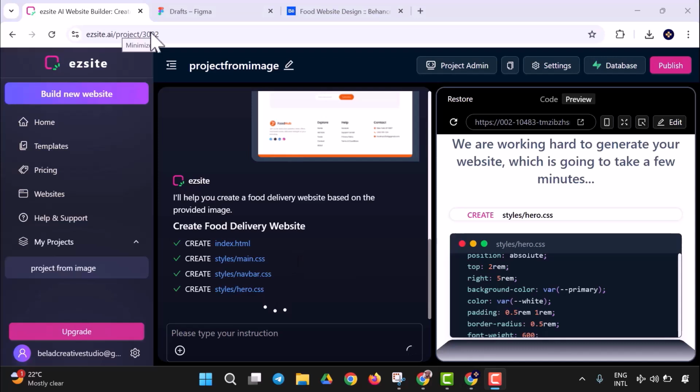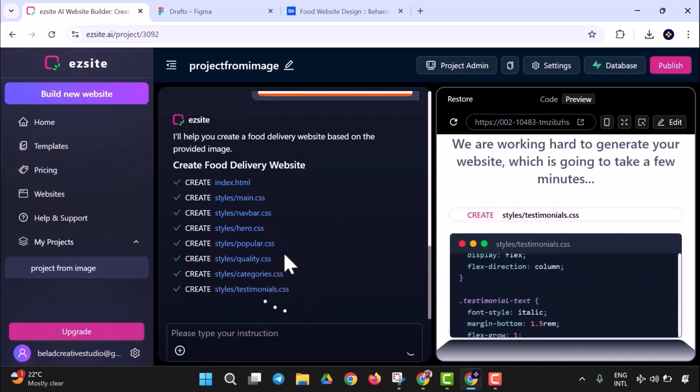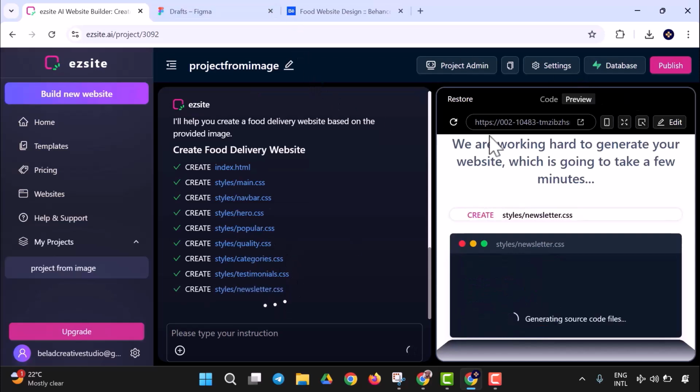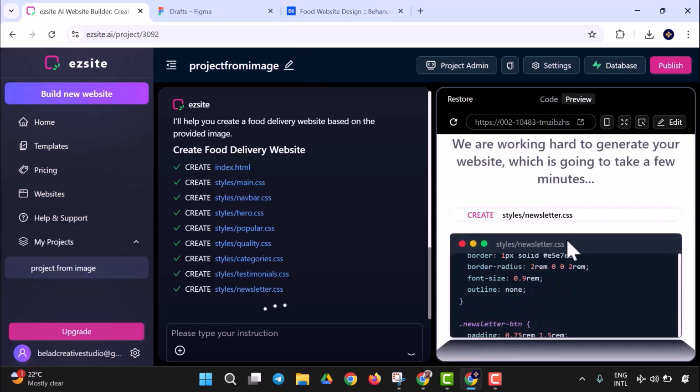While it is creating this, you can actually give it more instruction right here. You could add your instruction, you could add assets or knowledge, but right away let's just wait for this to create the whole folder and the whole website. We're going to see what it comes up with at the very end, and right here you could preview what you are creating. You could check out the code, you could check out the preview of the website. So let's see what happens from here.